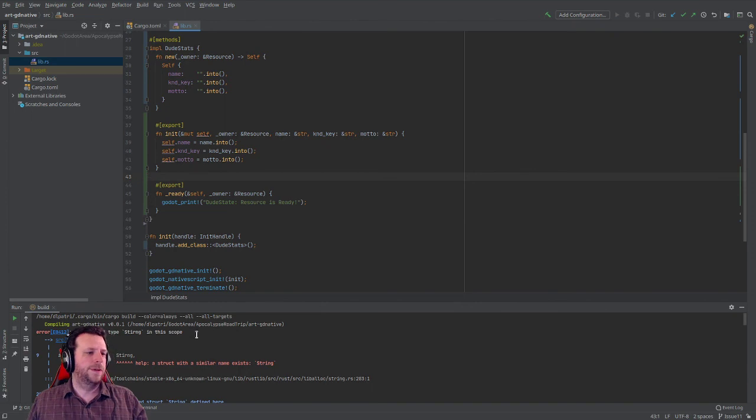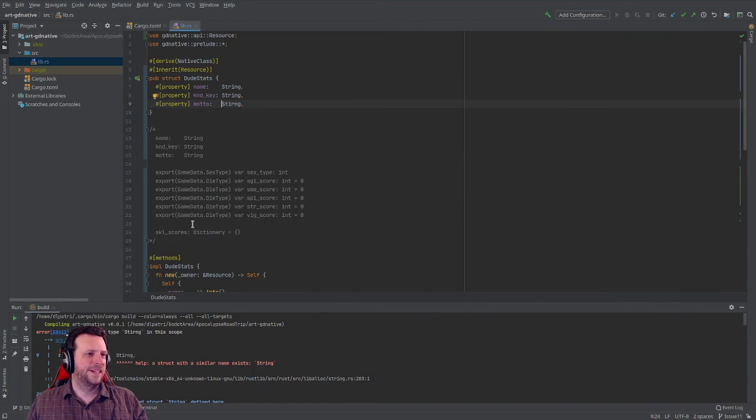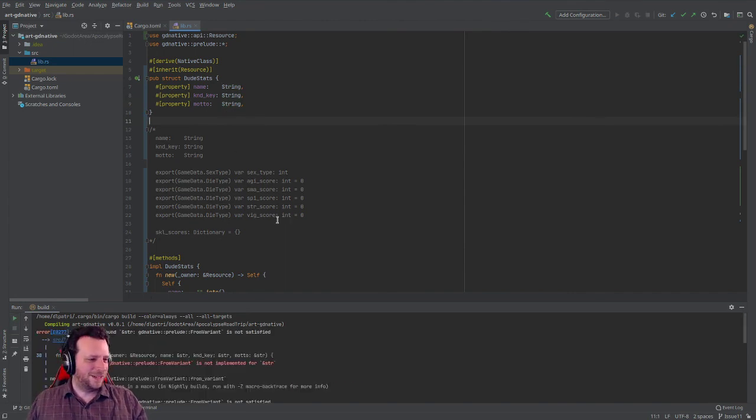And oh, it didn't work! Help! A structure with a similar name exists! String! What? What are you talking about? Oh, well, isn't that funny? I done misspelled a string.